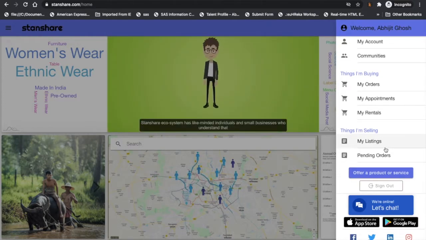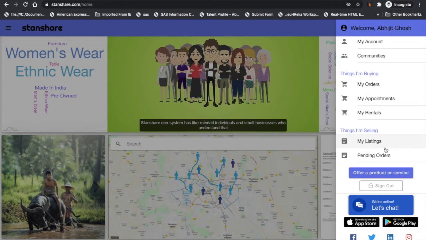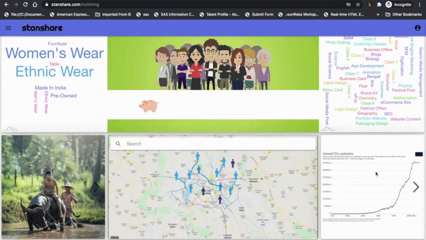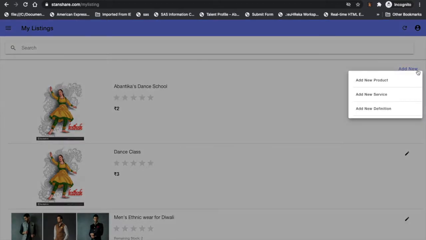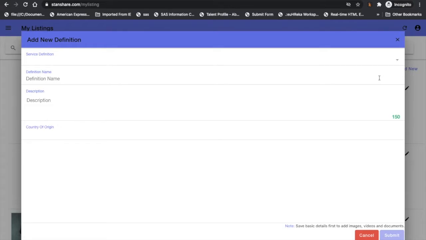So what I do is I scroll up a little bit and then click on offered product or service. When I do this, it's showing a lot of my listings here, which I created for demo purposes. Most likely, if you're doing it for the first time, you're going to just see this add new tab. When you click on this add new tab, with the admin capability I can see 3 tabs here, but you'll be seeing 2 tabs, which are add new product or add new service. In this video, we are going to talk about how to add a new product. So I click on add new product.